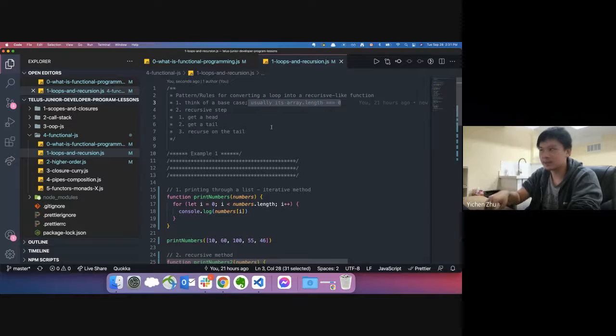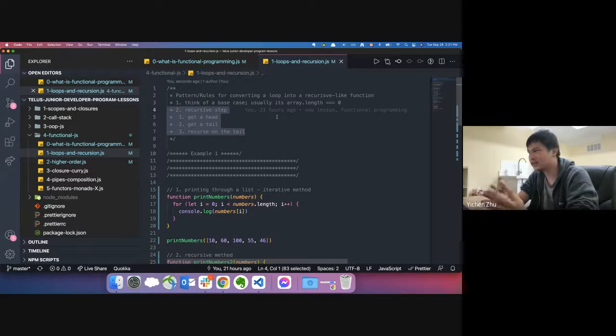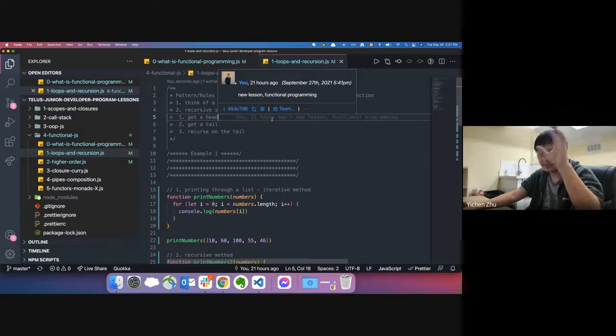So the recursive step, right? This is kind of the tricky part, but I think there's a very easy pattern that we can see. Essentially, we always get the head, and then we get the rest of it, which is the tail, right?